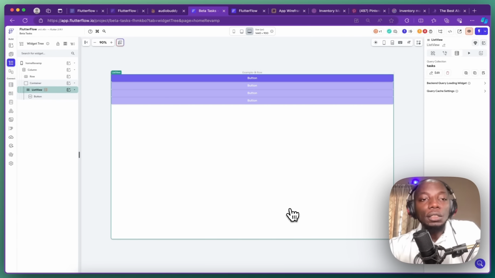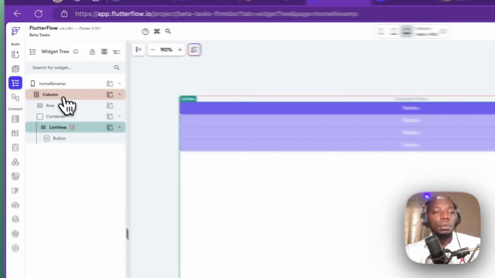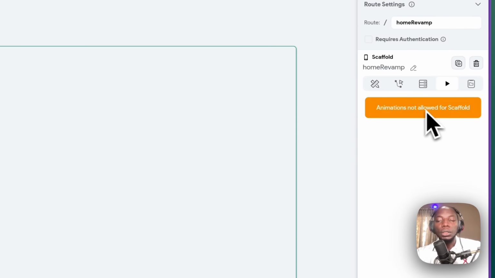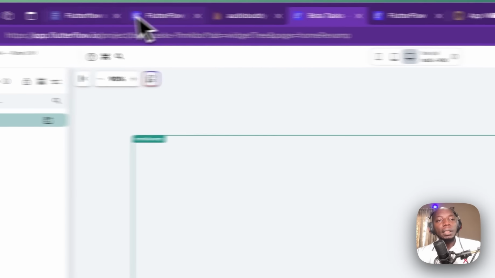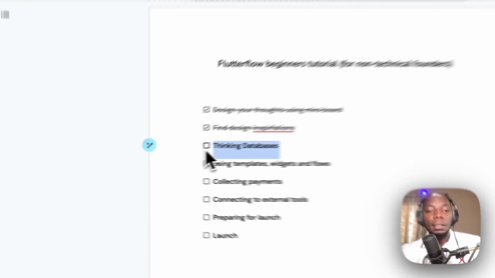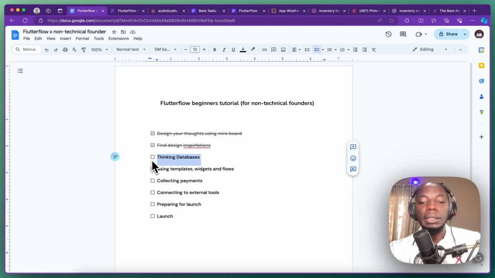Because it's a list view, right? Remember, this is the basic course, so I'm not diving deep into anything. I'm just showing you around Flutterflow, so at the end of the day, you'll understand what Flutterflow is, and if possible, you can launch your own MVP and see how it behaves. So I'm going to delete all of this, and then right here, animations. You don't have to go through this. Okay, so now that we know our way around Flutterflow, let's see how we'll think of our database.